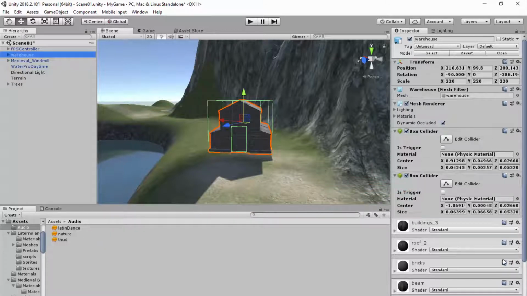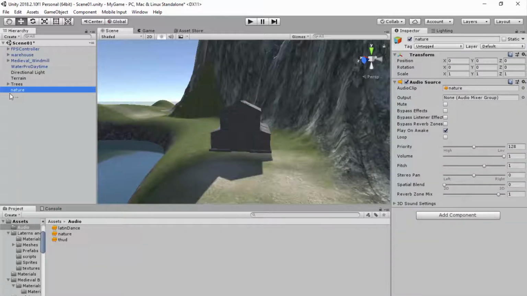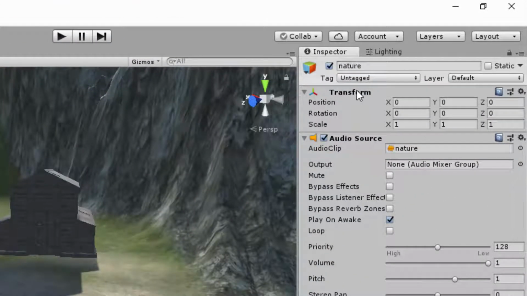And that's okay if you want to attach an audio source to a pre-existing object. But I don't really want this nature sound attached to any of those objects, so I think I'm just going to drag it directly into the hierarchy. So is that an audio source? No, it's not. If I look in the inspector window, I see that we have another game object called nature.